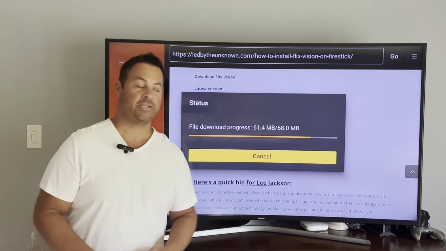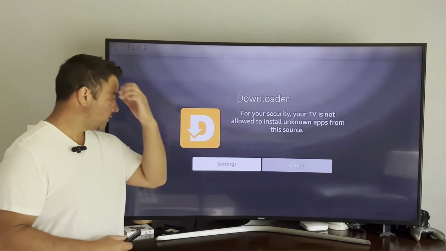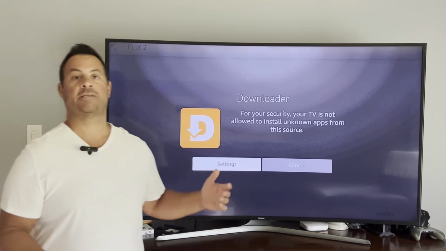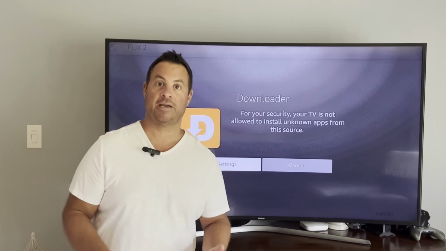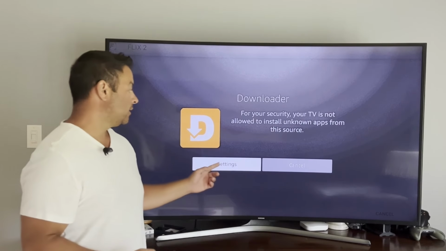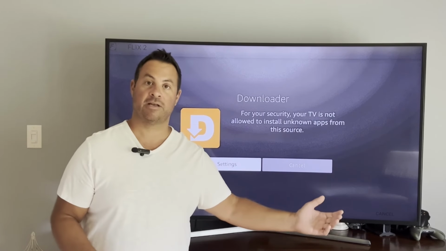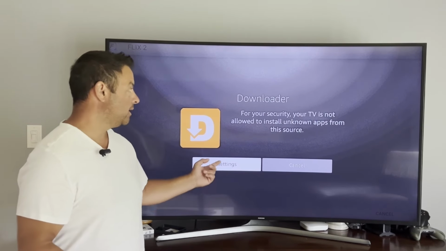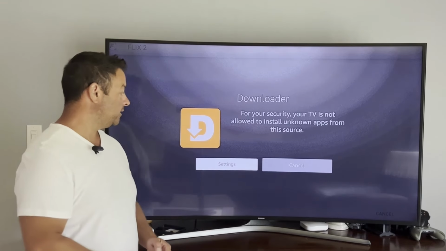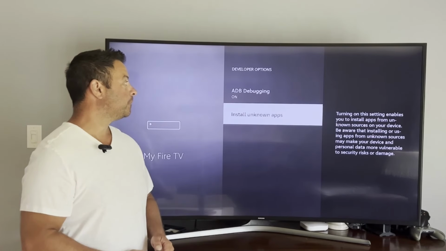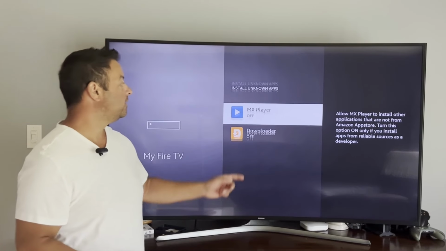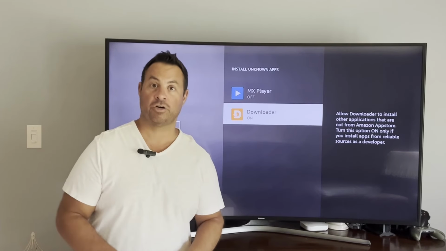Here it downloads the installation file and goes to the install screen. And now this is where Downloader needs its authorization to install unknown apps. So we can either do it in the settings at the start, like I showed you, or if you don't, once we get to this section, it'll do it for us. So we can hit settings. And here, ADB debugging is already on, right? And install unknown apps, we can click on it, find Downloader, highlight it, and turn it on.